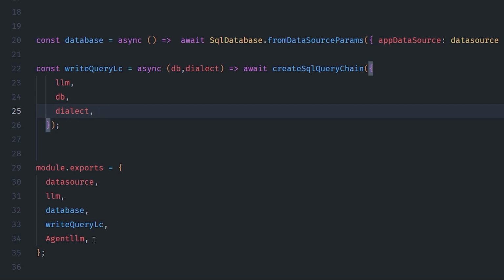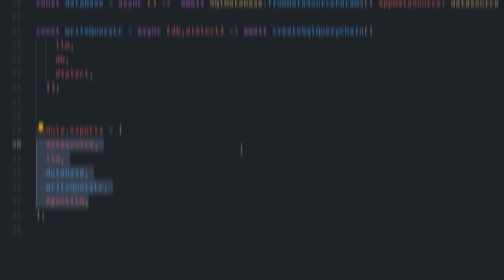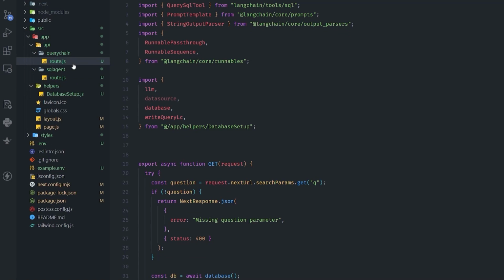And finally, we export all the stuff from this file. Let's start with the query chain. Inside the folder API, we have query chain and SQL agent. The query chain is the basic kind of query that we will do.